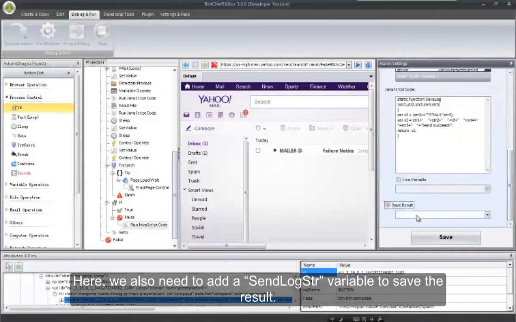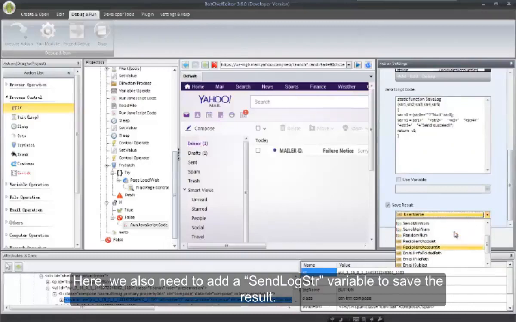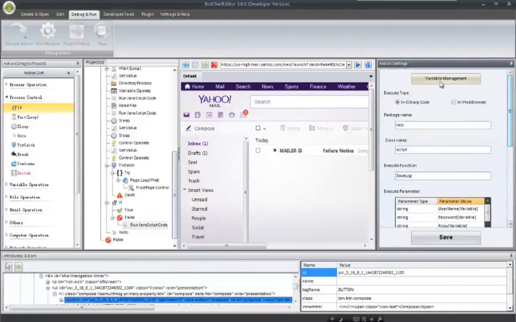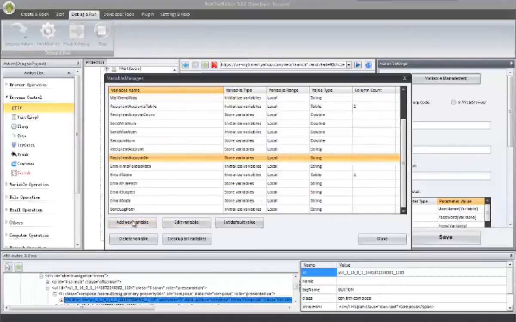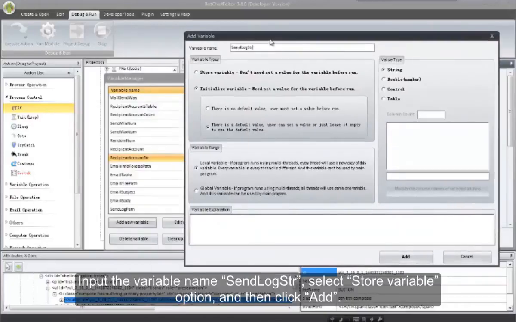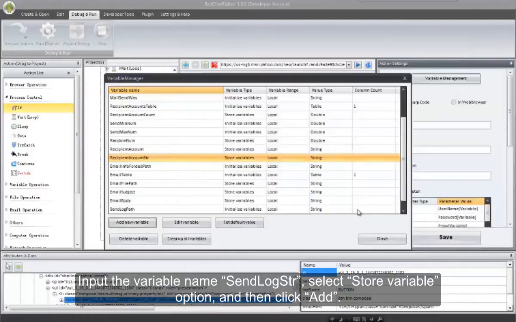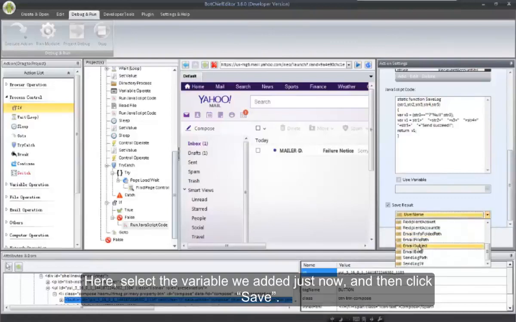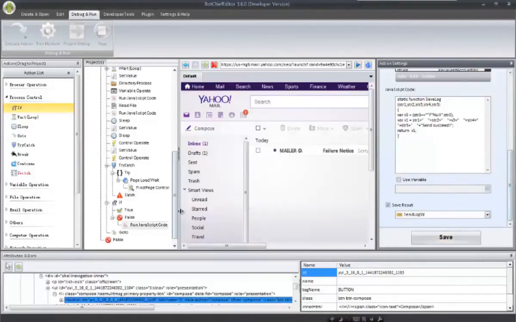Here, we also need to add a synlog_str variable to save the result. Input the variable name synlog_str, select Store Variable option, and then click Add. Here, select the variable we added just now, and then click Save.